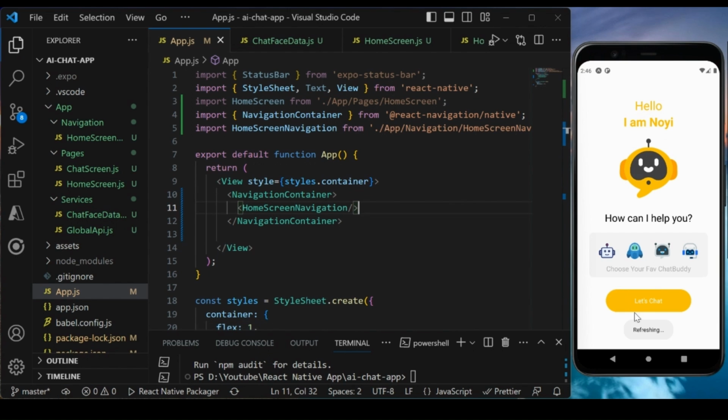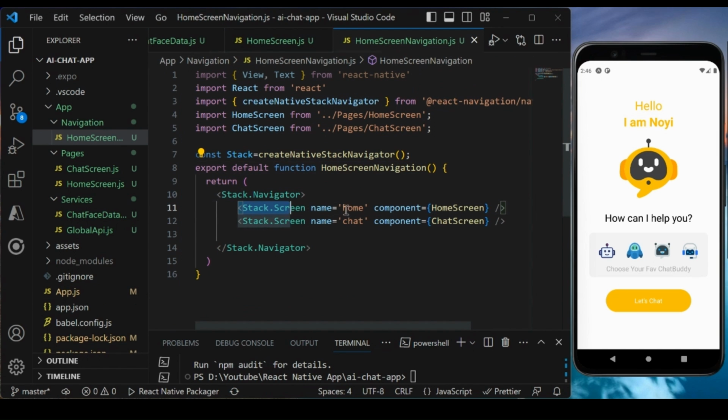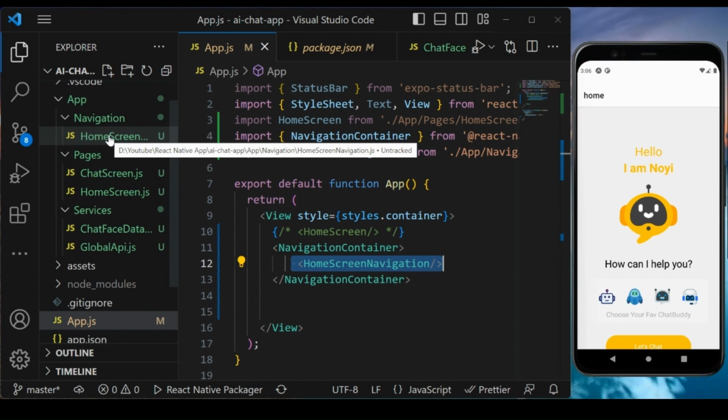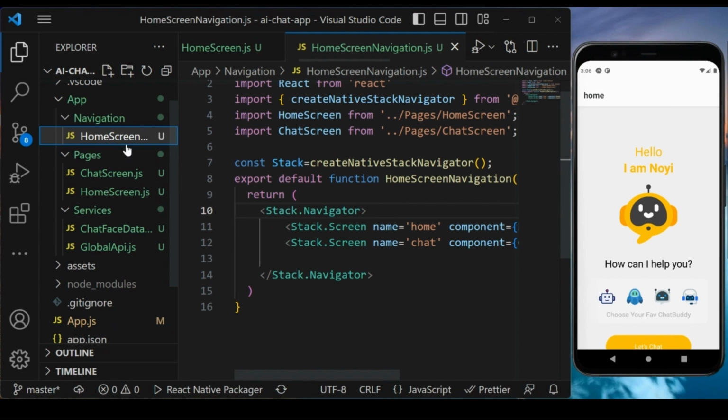You don't see any effect on the screen, right? The only thing is we are adding home screen navigation, and the very first stack screen which we define here is considered the default screen. As soon as you define this navigation container, you will see an extra navigation bar at the top get added. That is the default behavior of any stack navigation.